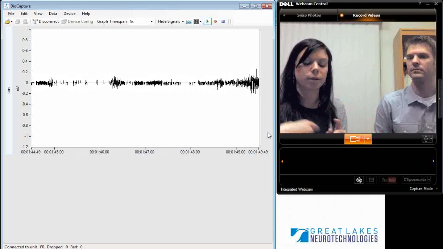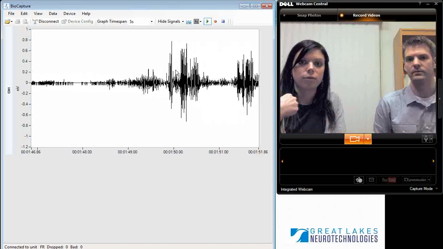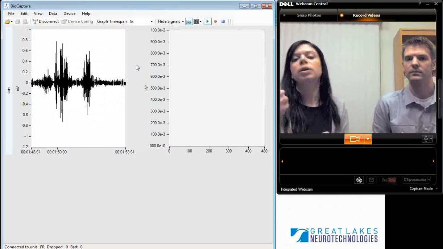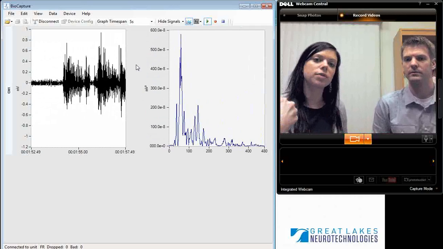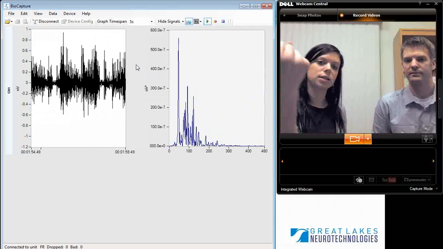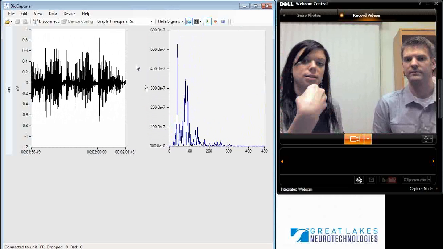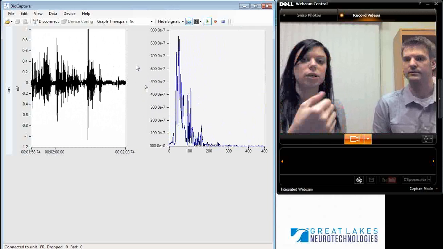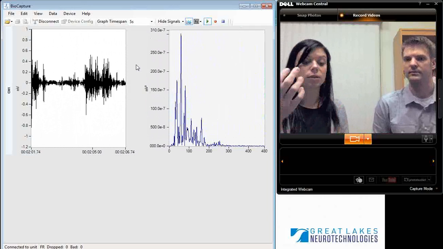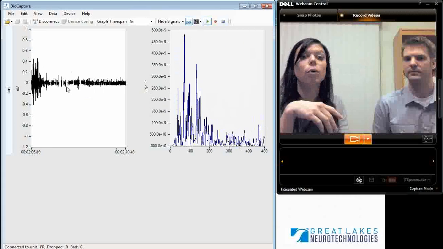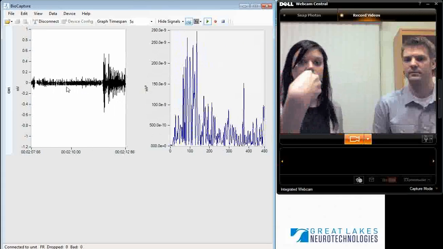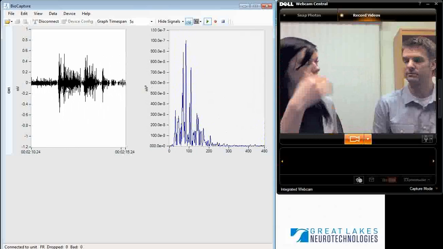And then one other function in BioCapture that I'll show you is that you can actually do a real-time frequency analysis of the EMG signal. So again, you can take a look at that as I flex. And Eric had talked about looking at the frequency analysis and the frequency components of the signal in comparison with the signal amplitude over time. So just another view that we have of the signal that you can take a look at.